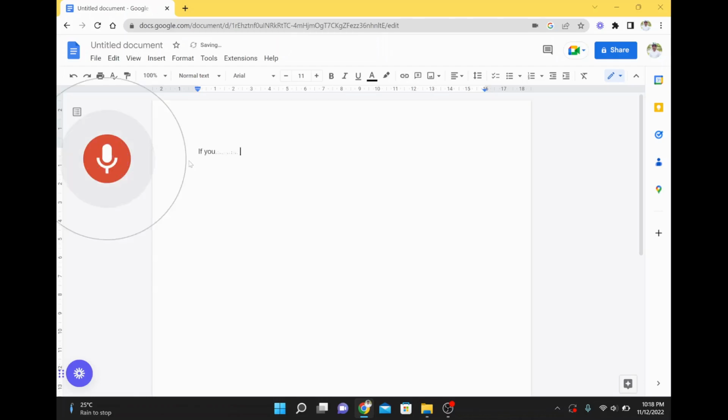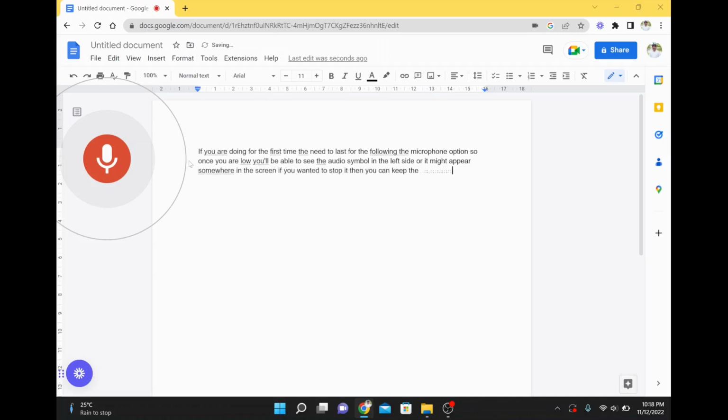If you are doing it for the first time, then it will ask for allowing the microphone option. So once you allow, you will be able to see the audio symbol in the left side, or it might appear somewhere in the screen. If you wanted to stop it, then you can click the audio icon and you can stop it.